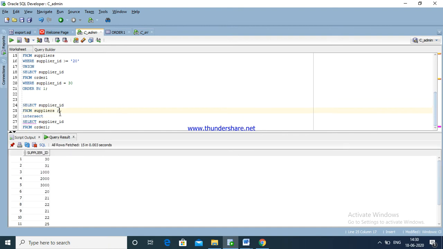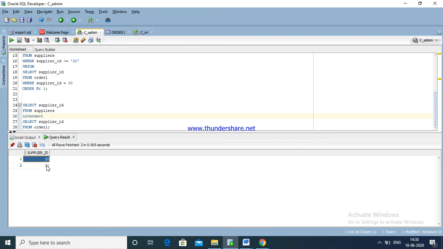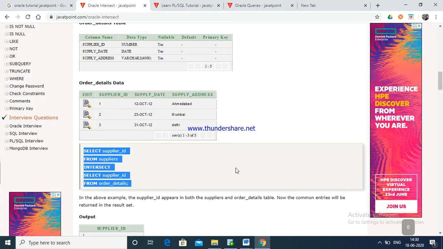See here, these are all records. Same way, here also we use the next one down. Here are the common records, these two records. Here we are going to find them in suppliers. If both SELECT queries have common records, they will be returned. See here, the common records are returned. This way we are completed.